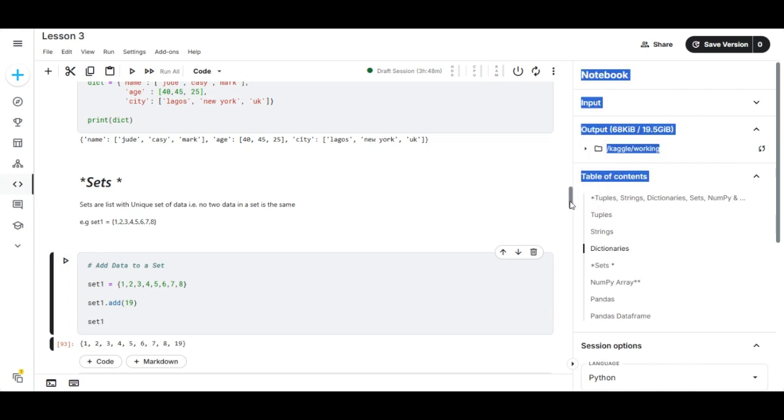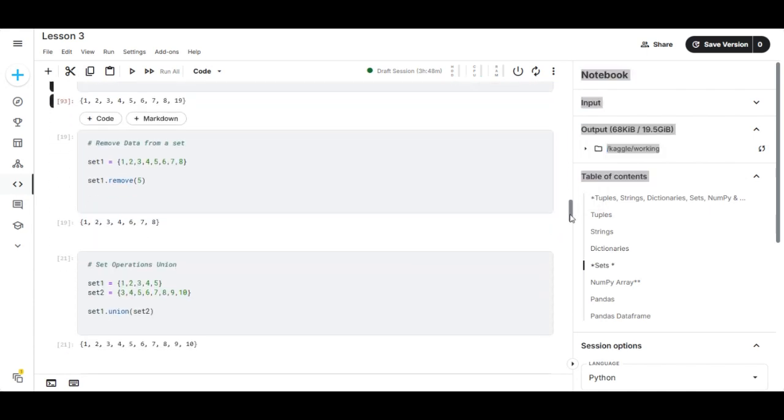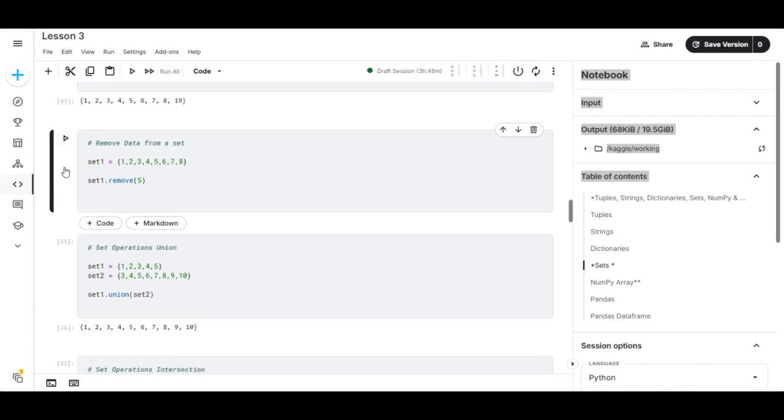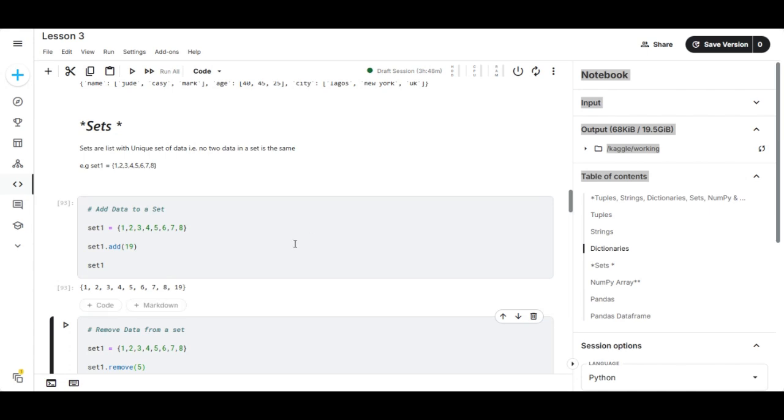Okay. Now to remove data from a set, set 1 is equal to this, remove 5, remove number 5. You run it. Okay, let me go back and run this one properly. Run this. Okay, let me check my network. Okay, network is working well.